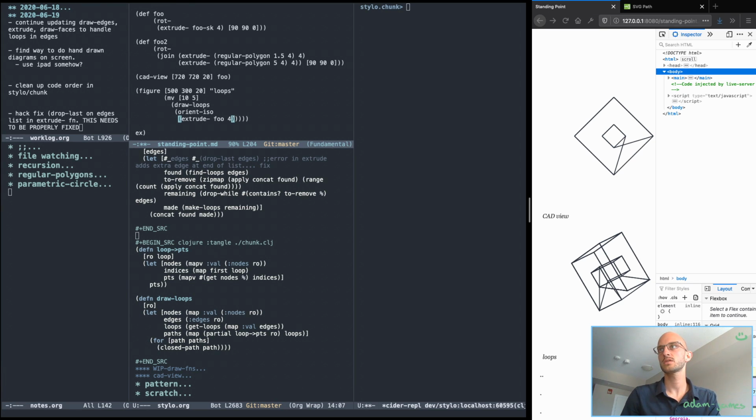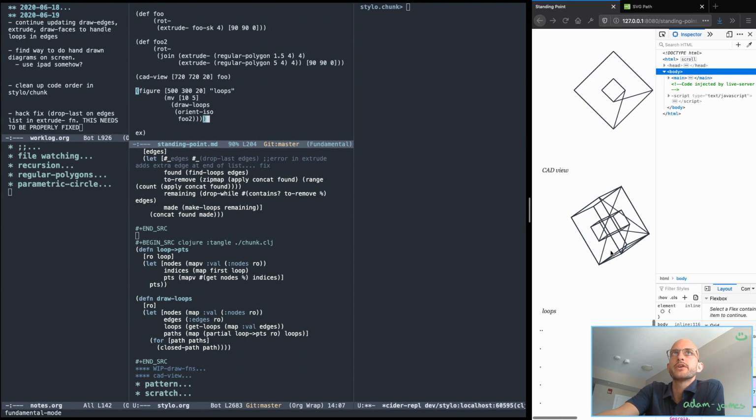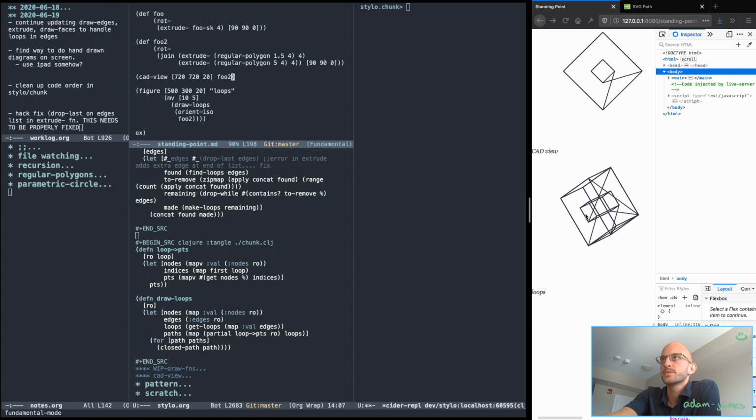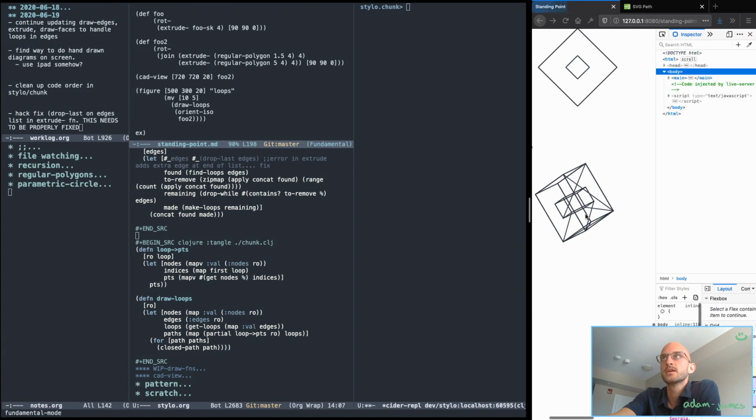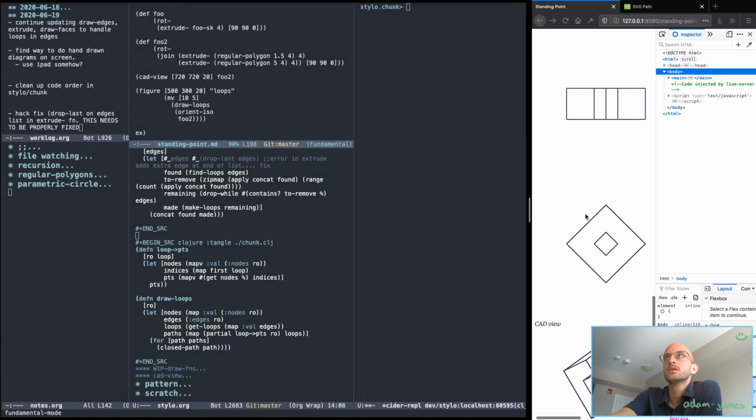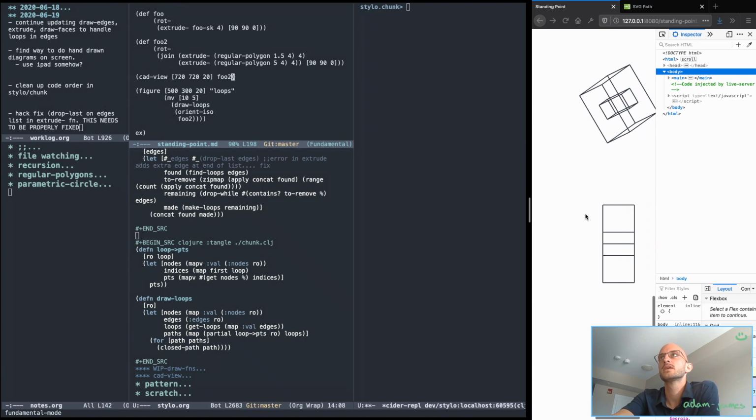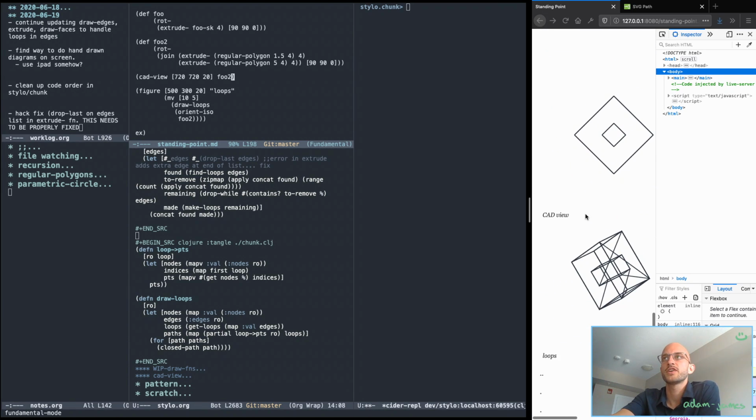oh, wait a second, what? That's weird. Let's draw loops of orient iso foo2. Should be a 3D object right away. Will that work? Okay, so we get this very weird scenario going on here. But I'm on to something. Or I'm getting somewhere. Oh, wait a minute. I've just got some very weird thing going here.